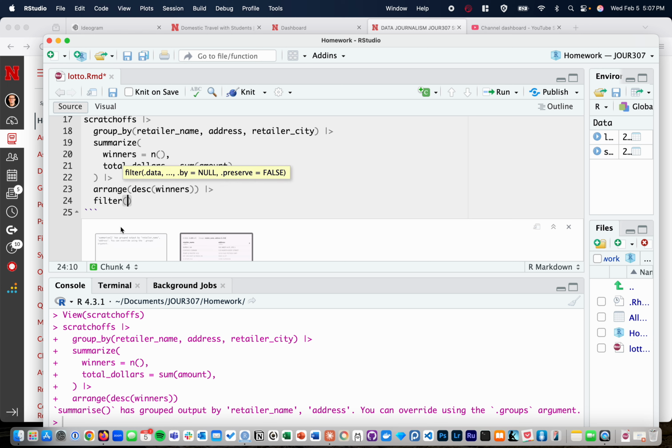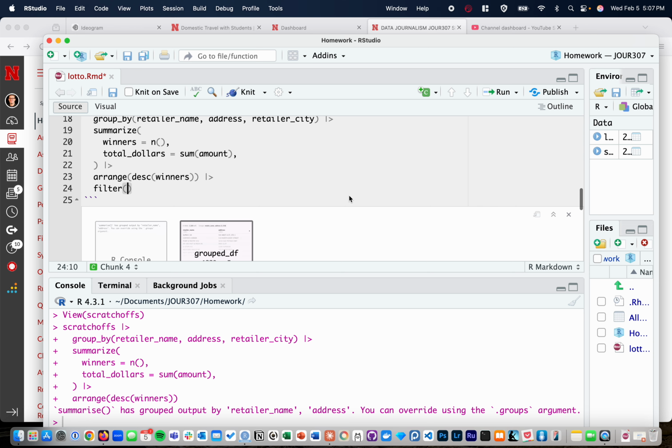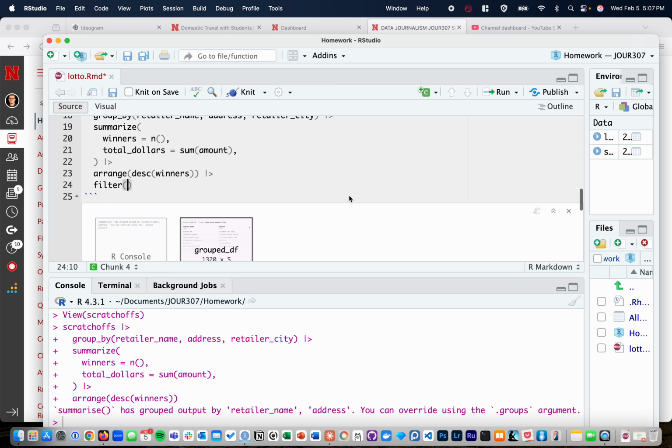And now what goes inside of the filter here is just a logical condition. Now, when I say logical condition, that could be something equals something, something is greater than or less than, or greater than or equal to, or less than or equal to, something does not equal. And I can use that for both numbers and words.